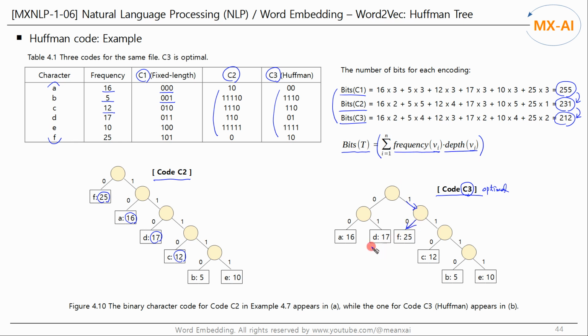Looking at this optimal tree, characters that appear more frequently are placed at shallower depths, while less frequent characters are placed deeper in the tree. There is an inverse relationship between the frequency of a character and its depth. Our goal is to find the optimal tree like this. This is the Huffman code.